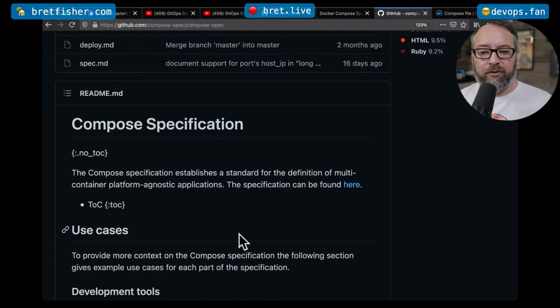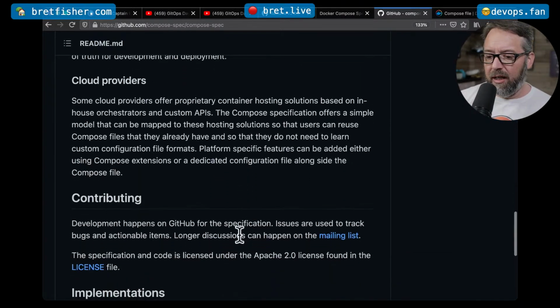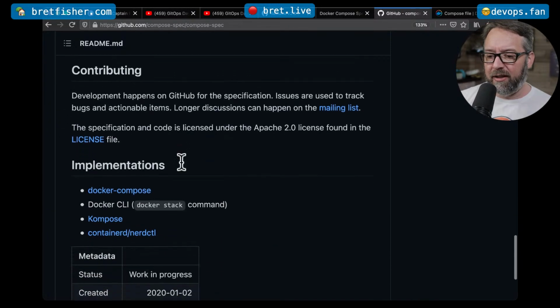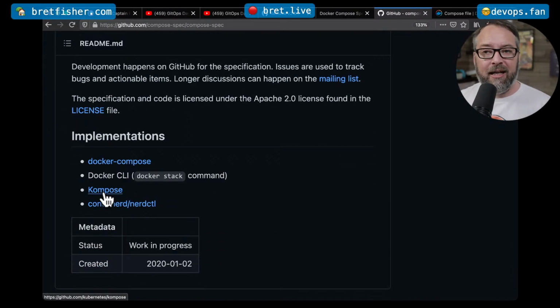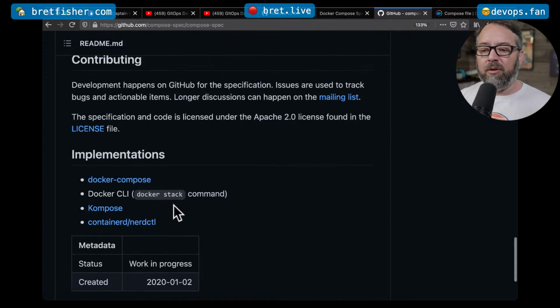There are now other tools that will use this specification. You can follow down and read about cloud providers using this, and Compose with a K, the tool that converts a Compose YAML file into Kubernetes manifest files. That uses it. NerdCTL, which is a containerd tool, also uses it. We should have a whole show on that one because it's kind of neat. But these other tools are using it. The docker-compose and now the Docker CLI are also ways of using this spec.